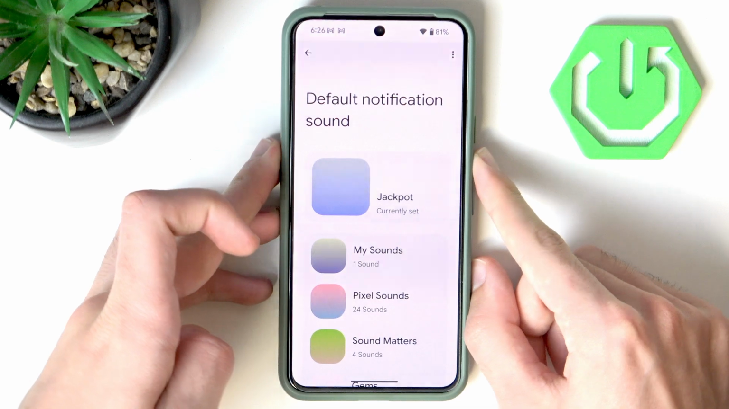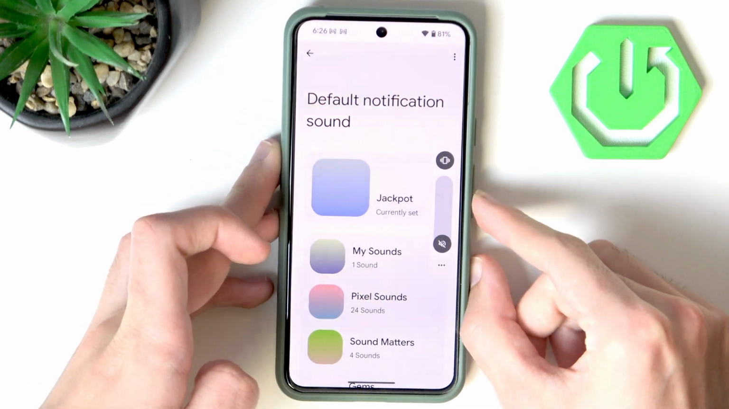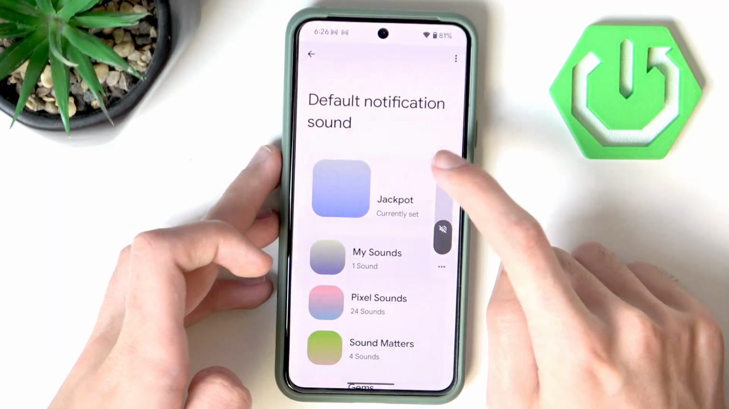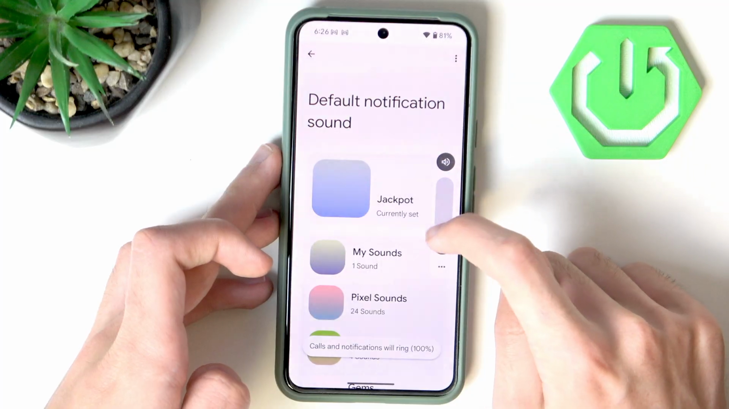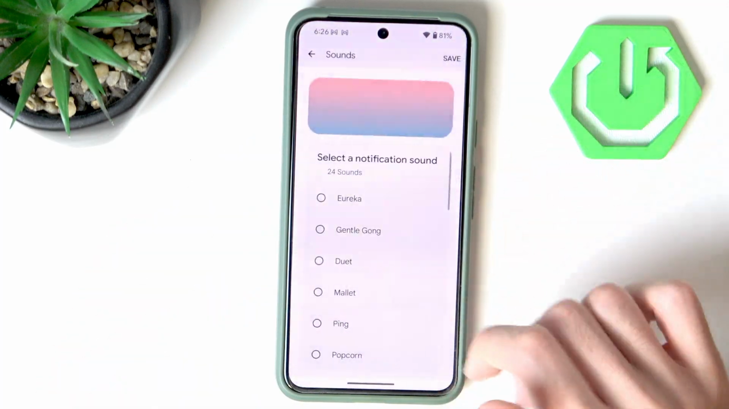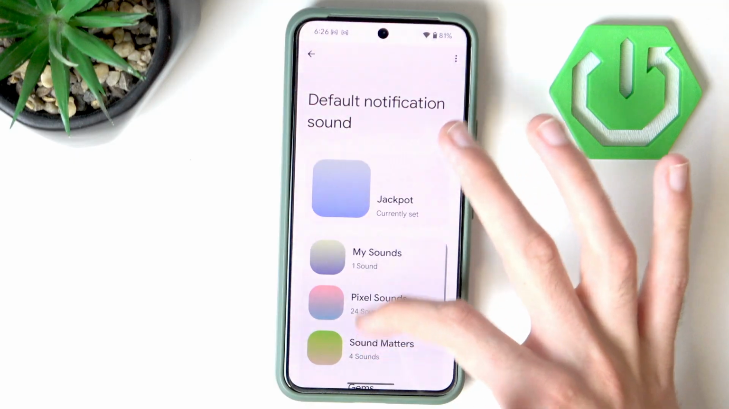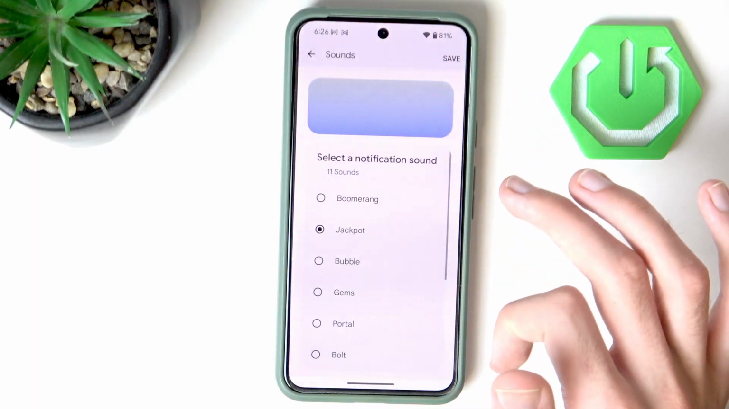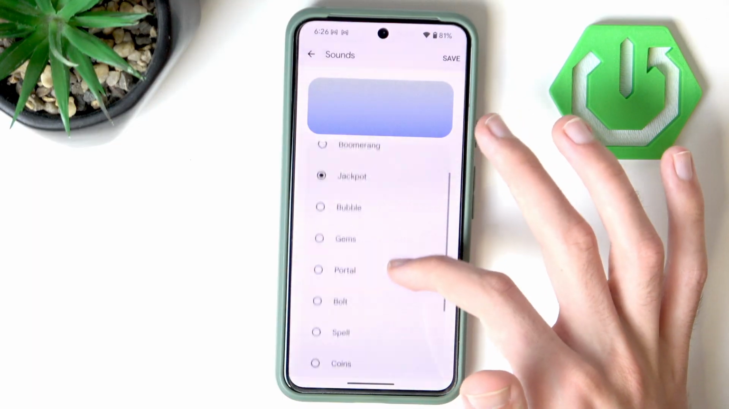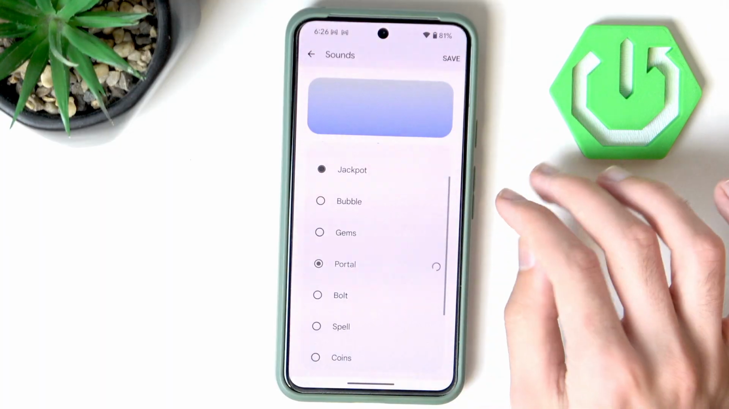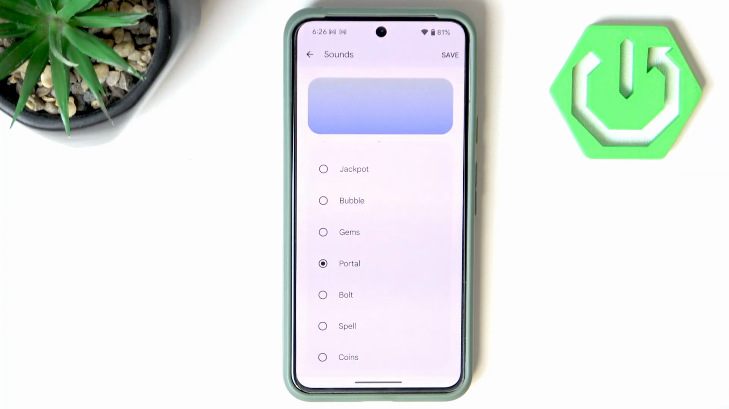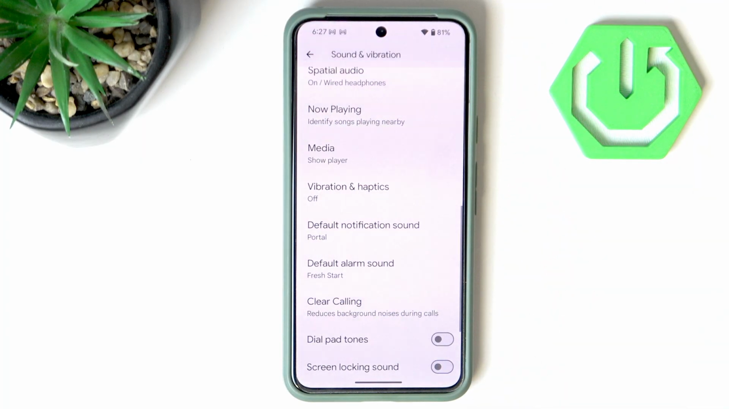We can enable some sound so we can see the difference. But let us get full on notification sounds, and now we can test a different sound. For example, let's go to retro riffs and let's switch from jackpot to portal. Pretty cool. Let's hit save, and yeah, that's all for this video.